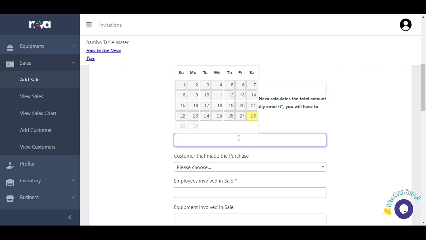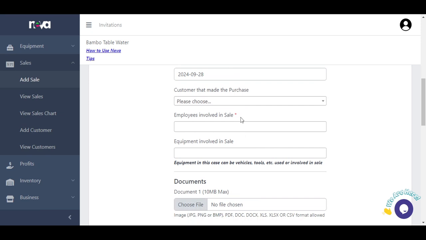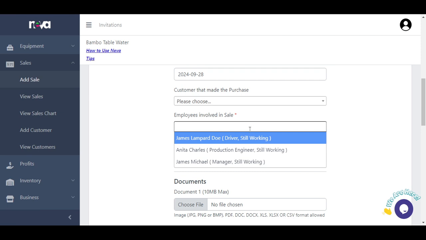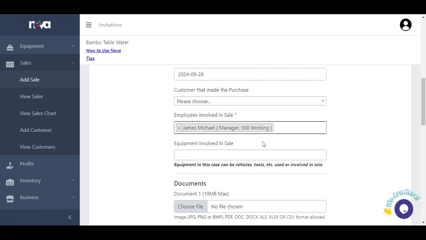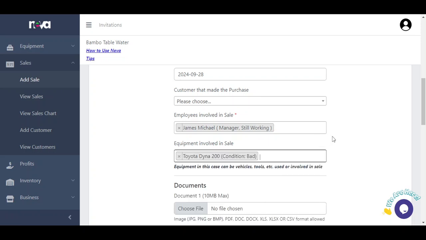And you select the date of the sale. So let's just put the date, right? If you want, you can actually select the customer that made the purchase, but we'll just be leaving that for this video. Wherever you see the red asterisk, it means that you must actually supply that, right? So you have to put the employees that were involved in the sale. So let's select the employees, and then you can decide to select equipment involved in the sale, right? So let's just put one, right?